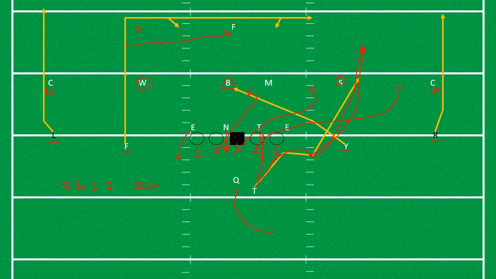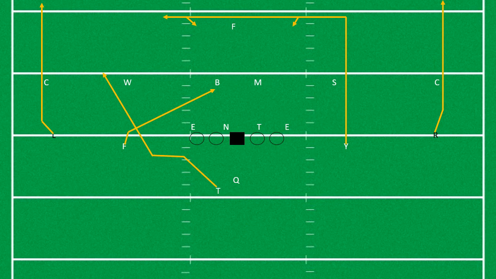All right, guys, that is 2x2 right slip. Let's move on to 2x2 left. All right, moving on to 2x2 left slip. Let's get right into it. Not much changes, guys, but we'll get right into it here.